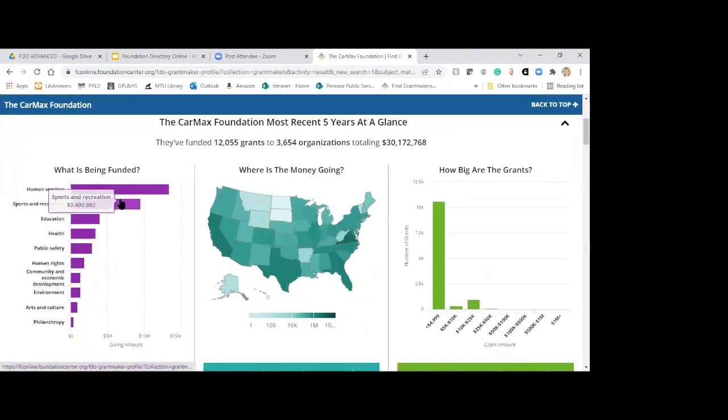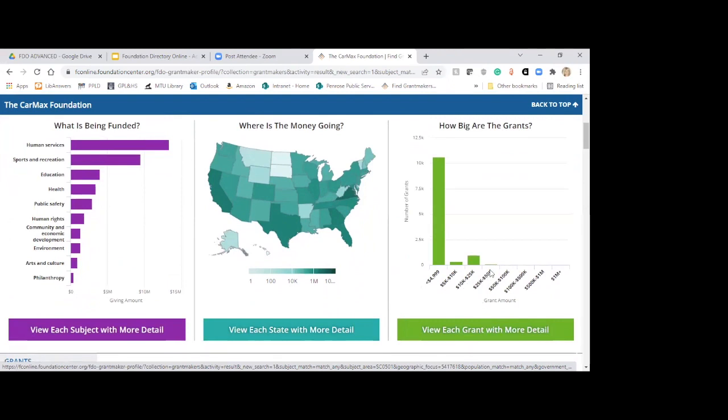So we first get the charts that show what they fund the most, where the money is going, and how big the grants are. So they don't give very many large grants. Most of their grants I see are less than $5,000. You can click on these for more detail. And remember, diving more deeply into these charts is only available with the professional version. You get stopped and asked to pay if you are on Essential.